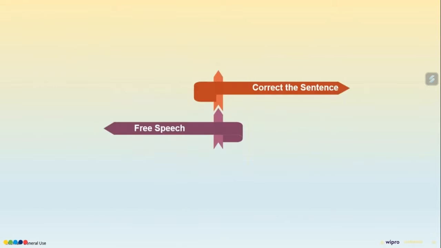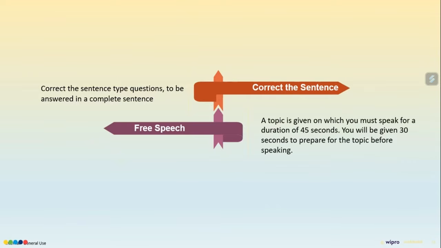Moving on to the next one, correct the sentence. A few grammatically incorrect sentences will be there on the screen. You have to provide the correct response against each question, and that way you complete the answer in a complete sentence. Free speech is the last section in the SWAR assessment.